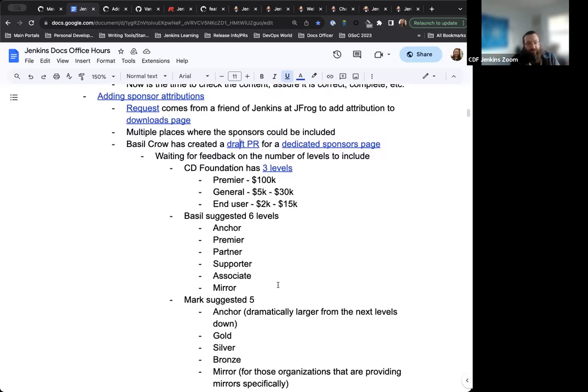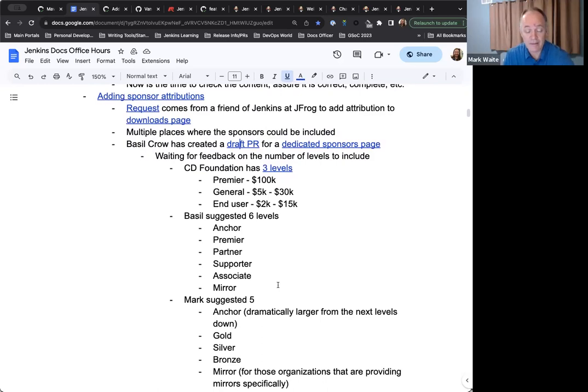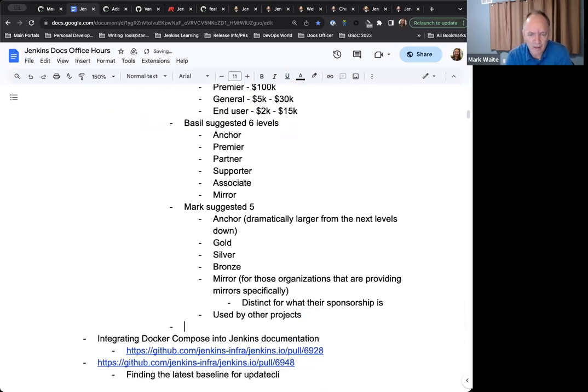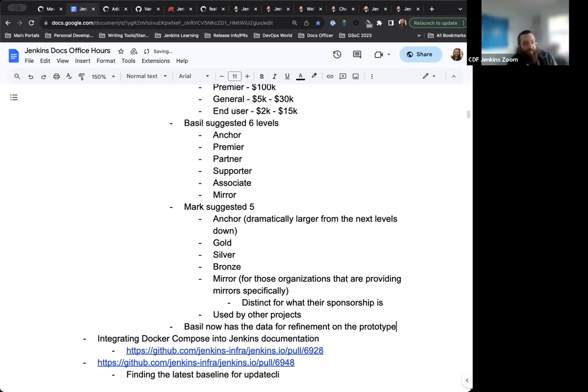Mark, any other notes on the sponsorship stuff, or is it just being worked on? Basil reported that he now has access to some of the data that he needed in order to do a little bit more refinement on the prototype, and he's going to go ahead and do some further refinement. Fantastic. Thank you very much.